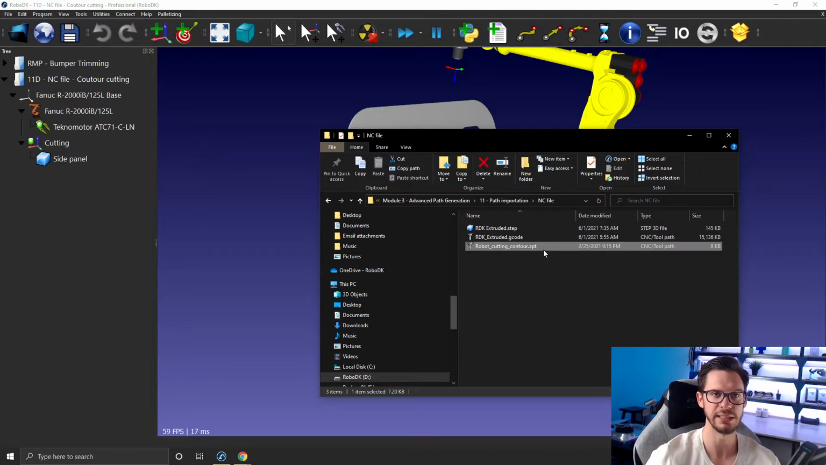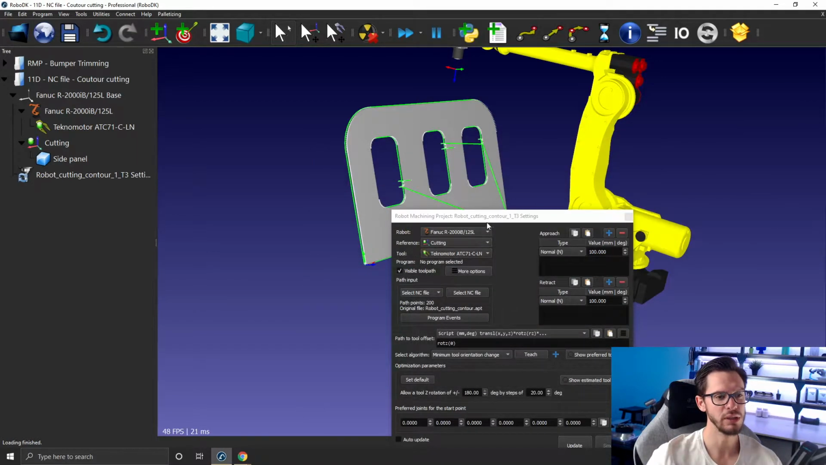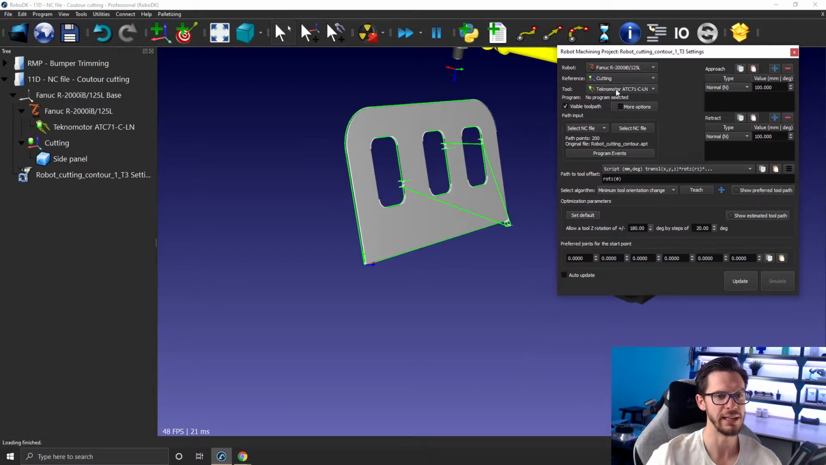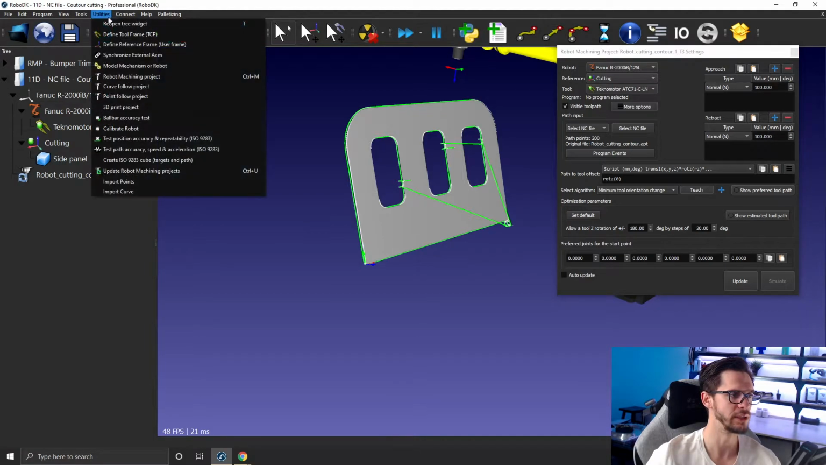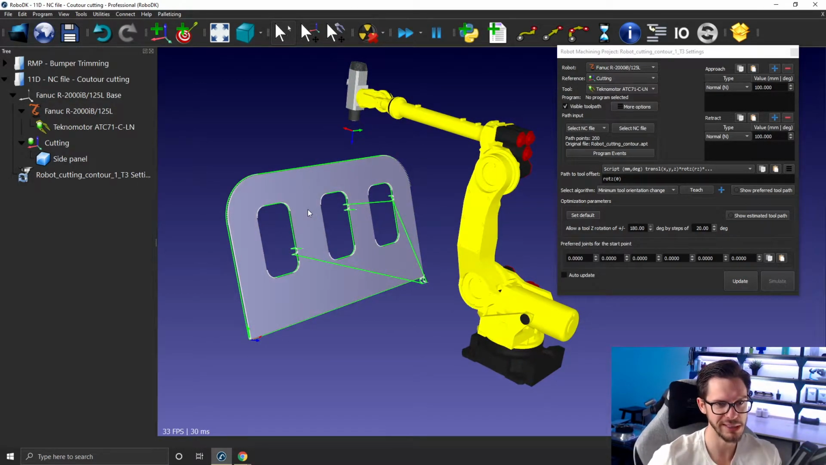So like I said, in this case it's an apt, an nci or g-code would have also worked. If I take it, drag and drop it to RoboDK, it will automatically create a robot machining project. So I could have done the same by Utilities, Robot Machining Project, and then select NC file and just select the right file, or this will also work. So what does it do exactly? It will create your robot machining project.